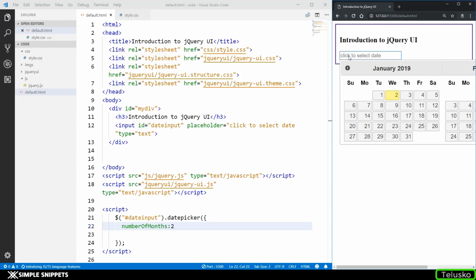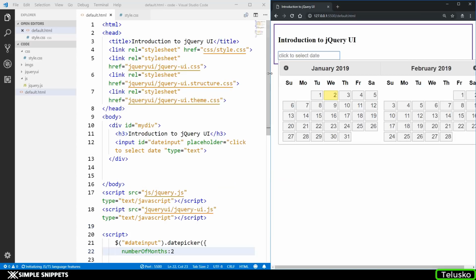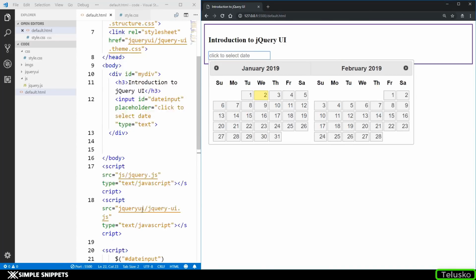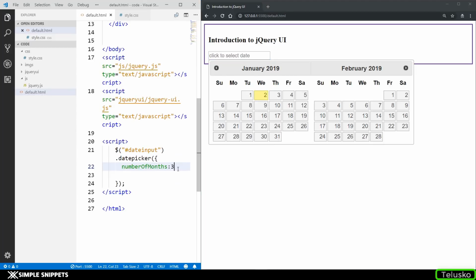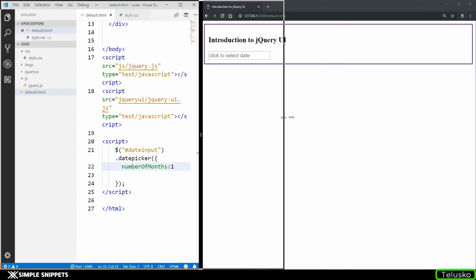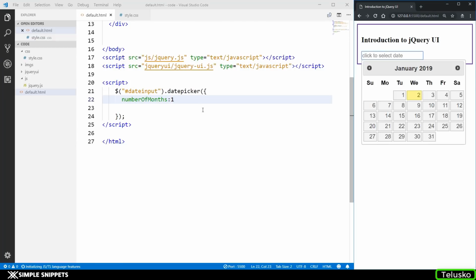Let me increase the size of the browser and you'll probably see it well. You can see 2 of them are added. Coming to the code, if I give 3 and click on this, you can see January, February, March were also added. So this is something that you can do. I'm going to give 1 over here and reduce this. So let's stick to 1. Let's see what more things we can do.